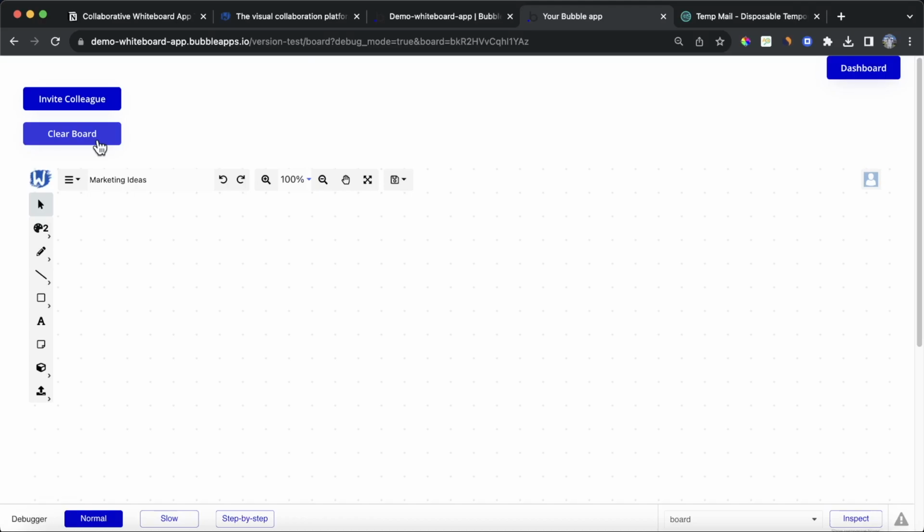Again, you may want to put up a pop-up and have a kind of confirmation command where it says, are you sure you want to clear this board? But that's how you'd implement that. So that's it for this tutorial.